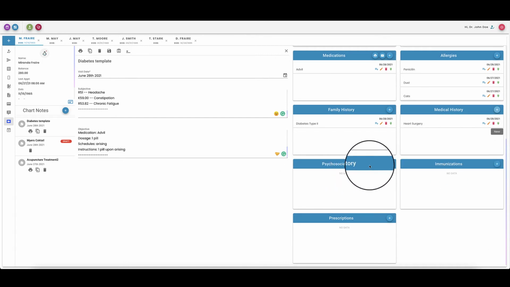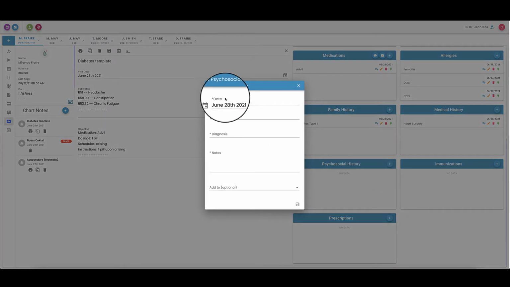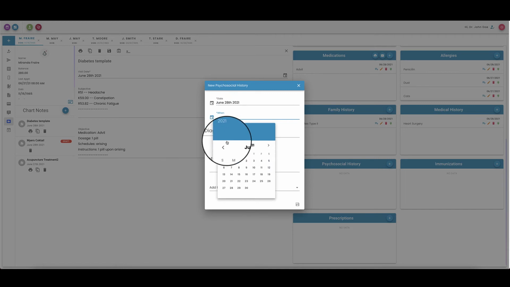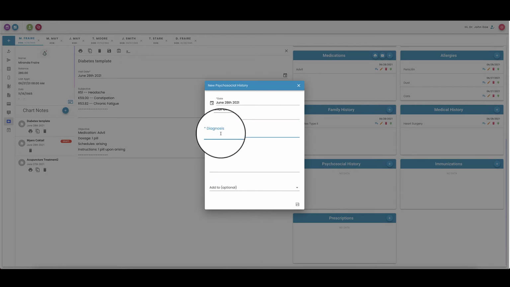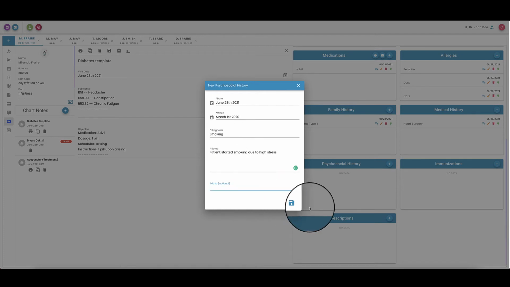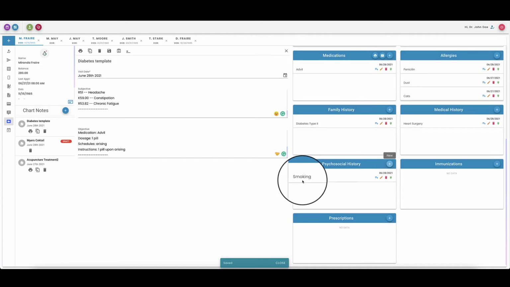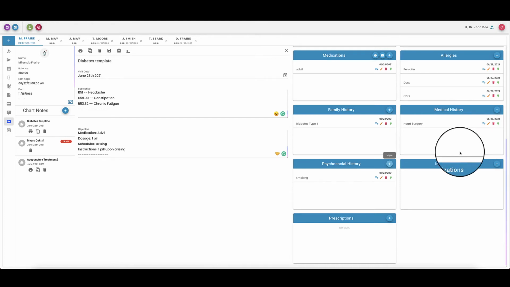The psychosocial history, if you want to add something like that, you can click on New. Again, you can select the date. You can select of that history, say in the beginning of last year, due to the pandemic, the patient started smoking. You can choose to add it to your chart note or do it later. There you go. Now with the immunizations, we're going to click on New.